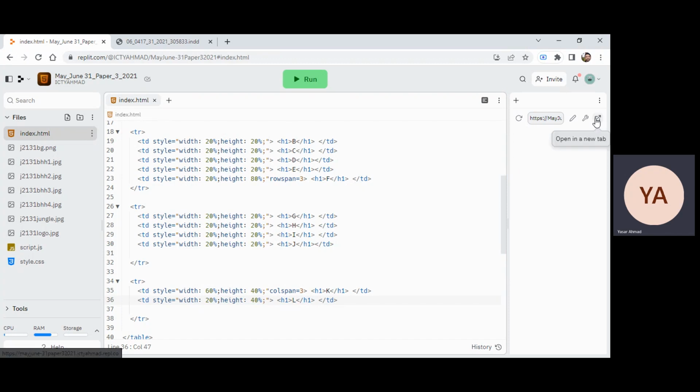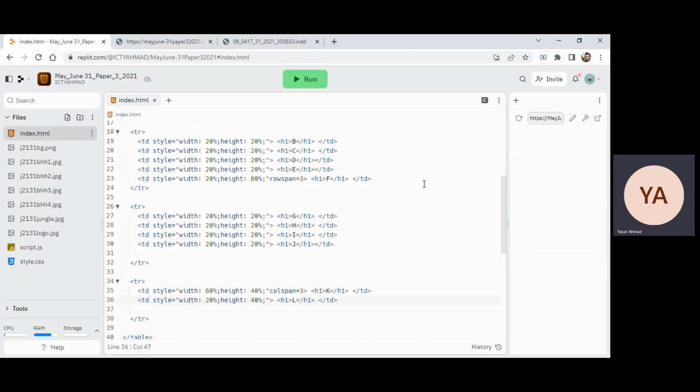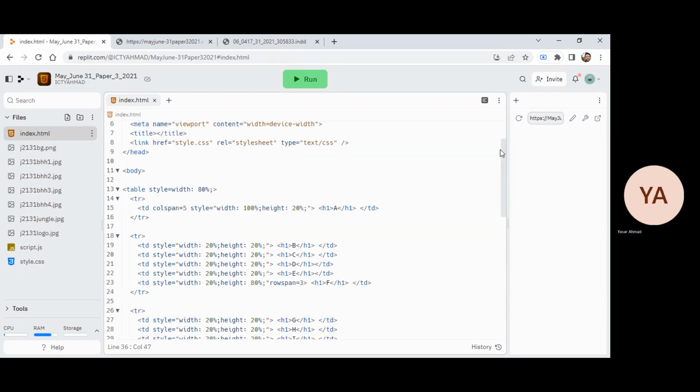Let me just drag that here and click there. So you can see here it's my table. Okay, I'm not sure about the sizes yet. Let me just double check. Why am I?